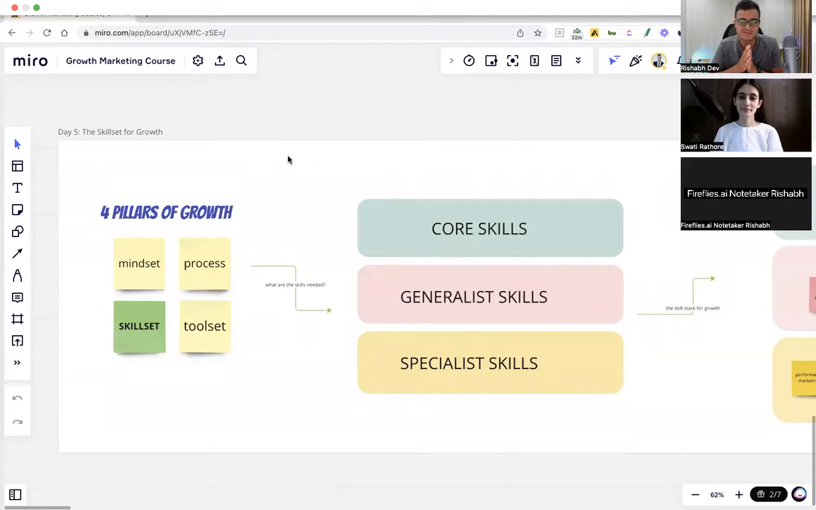And today we're going to discuss the skill set for growth. So we are on the third pillar of growth.